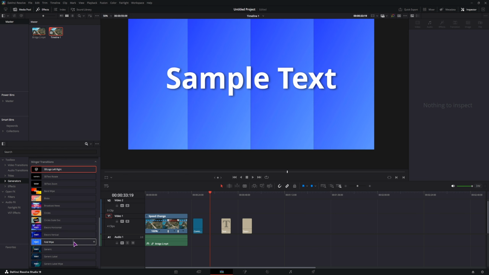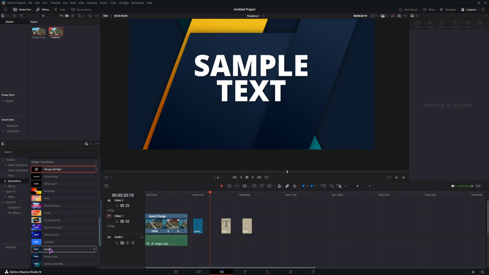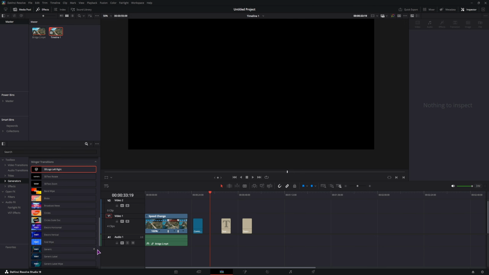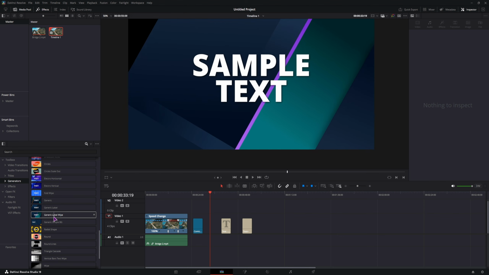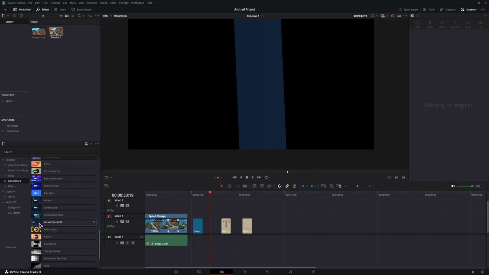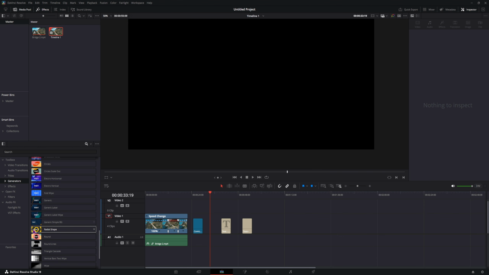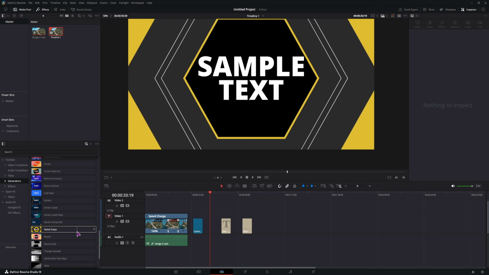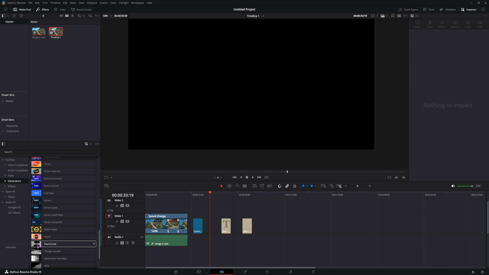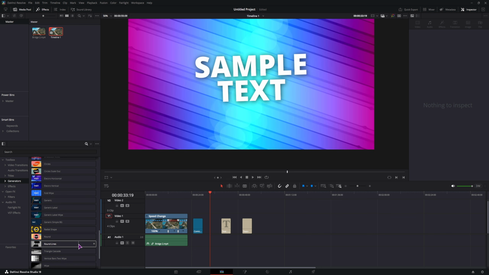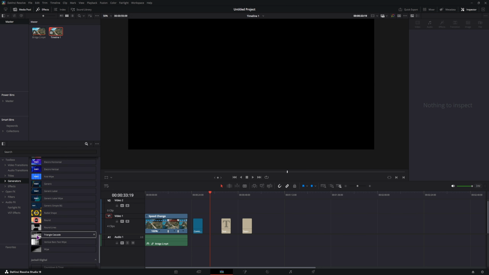Then we have this fold wipe, a generic transition, a label and a label wipe, a simple background, some shapes, and more shapes. I do like a couple of these, and I could see myself using them.